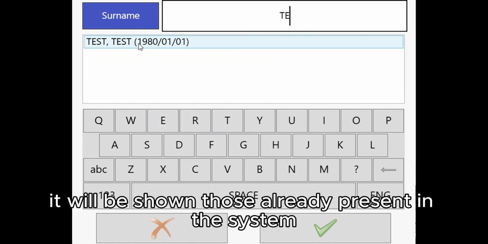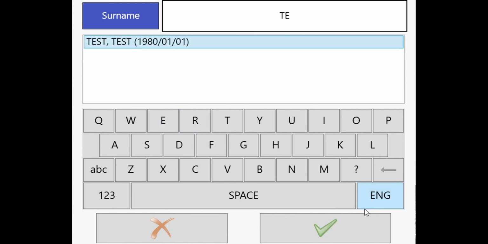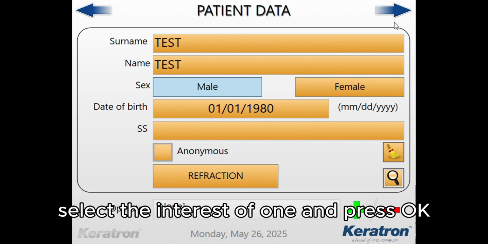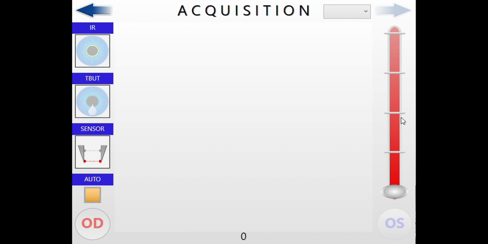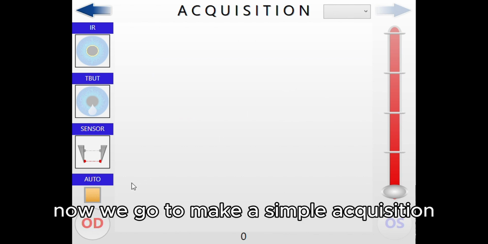It will show those already present in the system. Select the interested one and press OK. Go forward with the arrow and you are in the acquisition environment. Now we are going to make a simple acquisition.